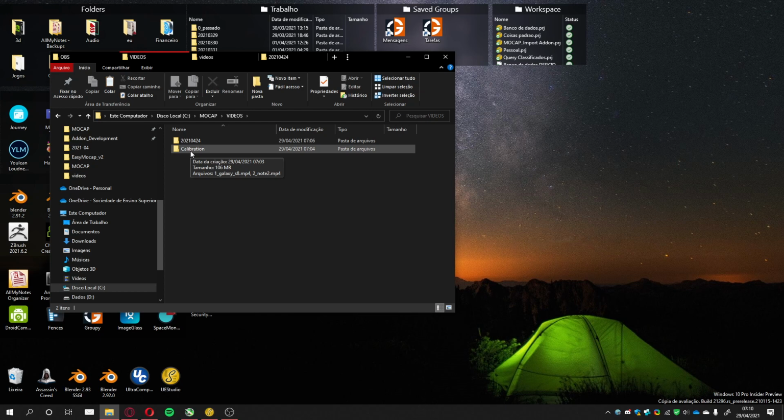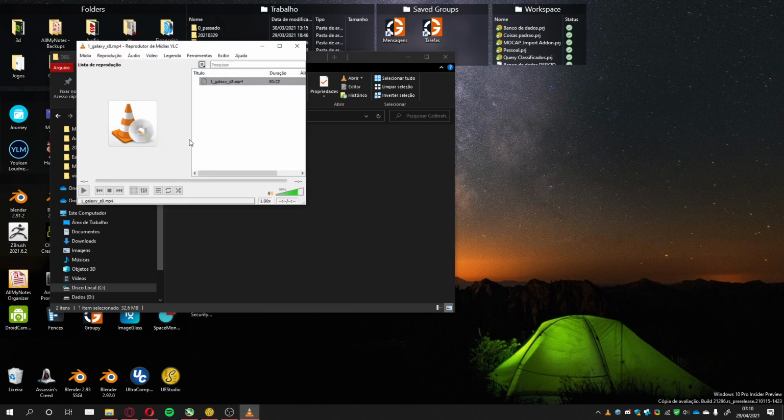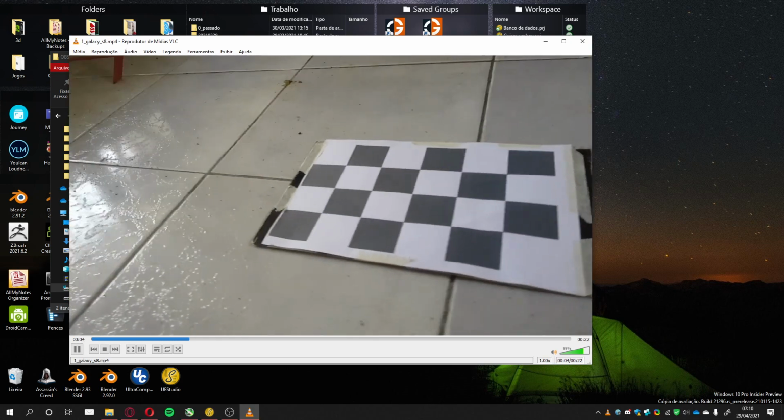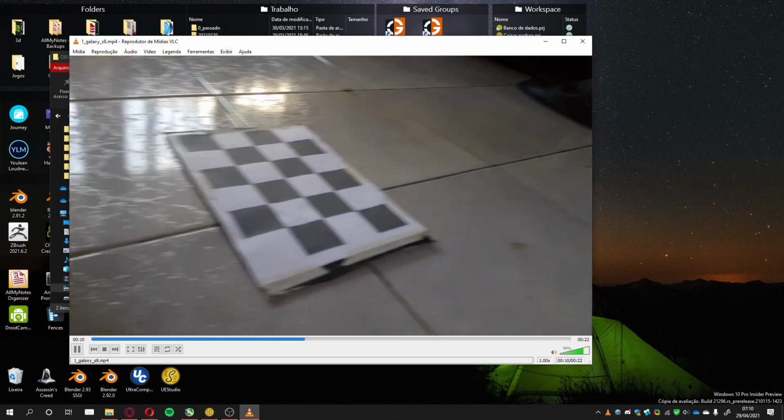In this folder I have the video of the calibration of the intrinsic parameters, which means you will use the script to see what are the particularities of your camera, so the script can undistort and make a better pose estimation. So here you see what kind of video we have. It's a simple video with a checkerboard. In this case it's a 6x4, if I remember correctly.